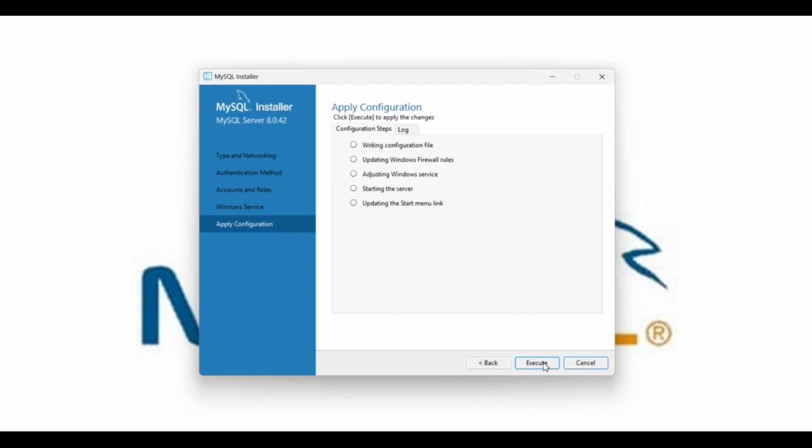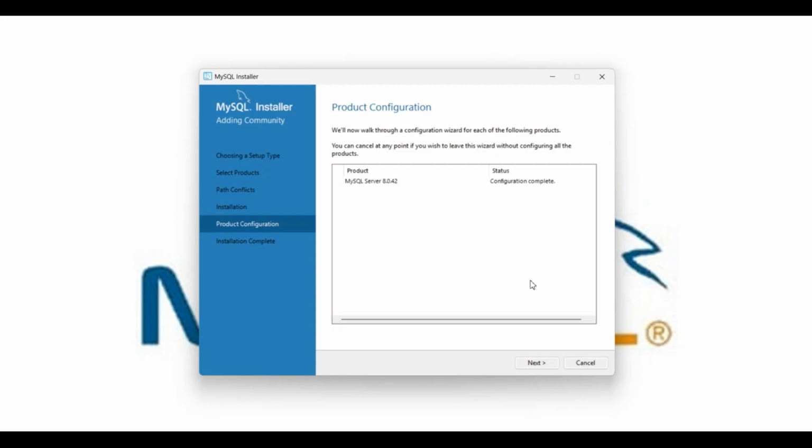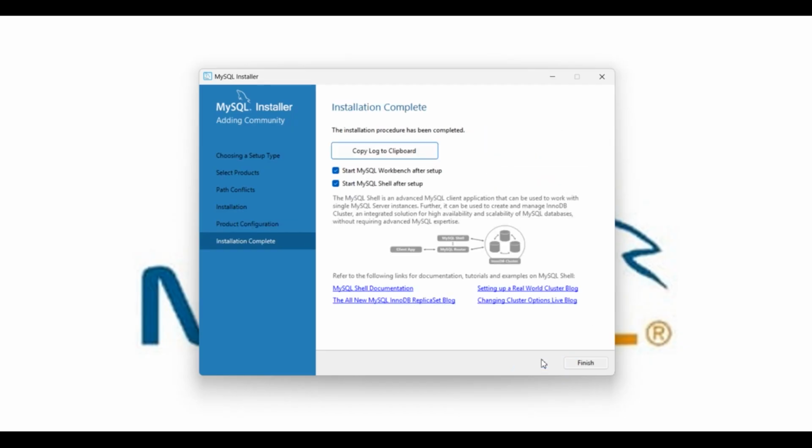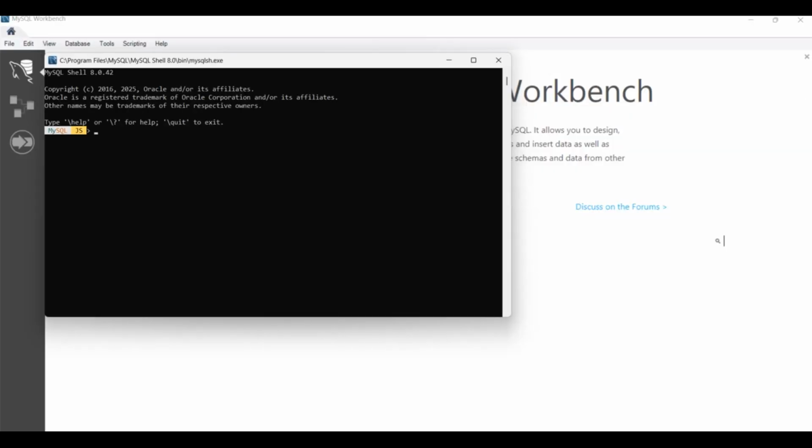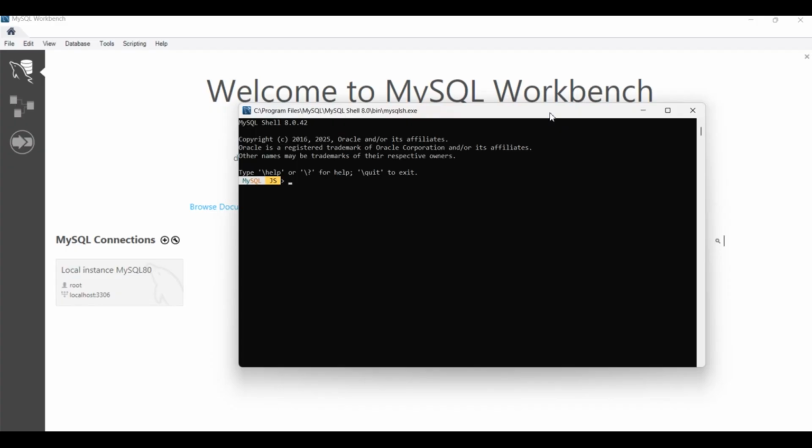And here dear friends, it just moves on to apply configuration by clicking execute. Once complete, click finish. And of course, yes, you can start working with MySQL right away without manually launching it every time. Now, once complete, click finish. Dear friends, when you click finish, Workbench and Shell will launch automatically.